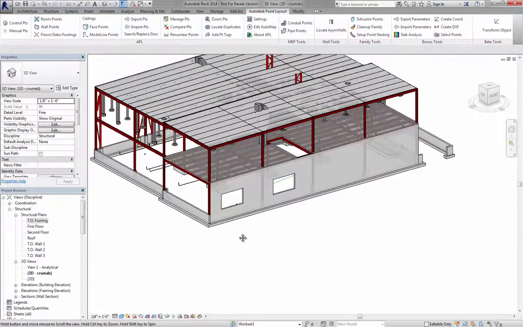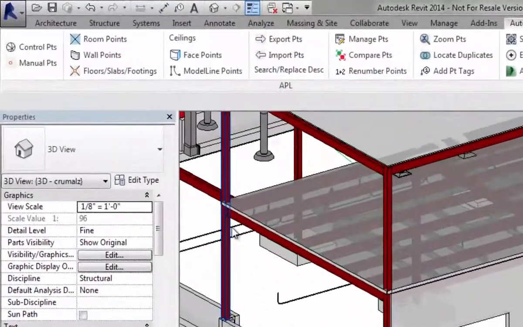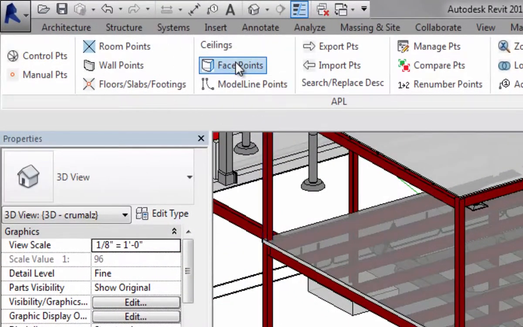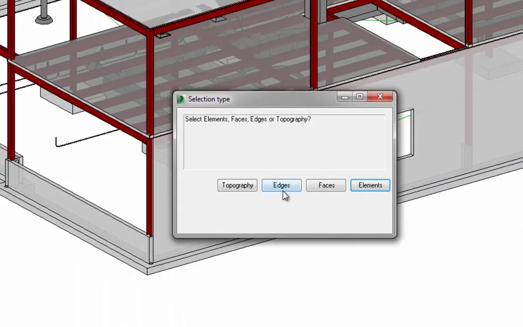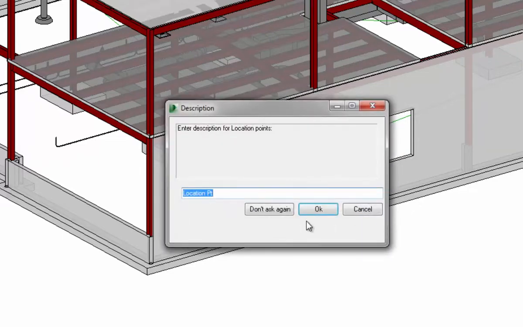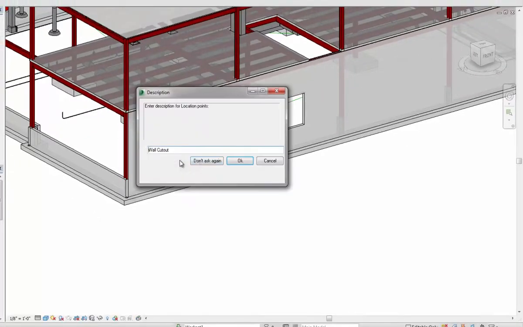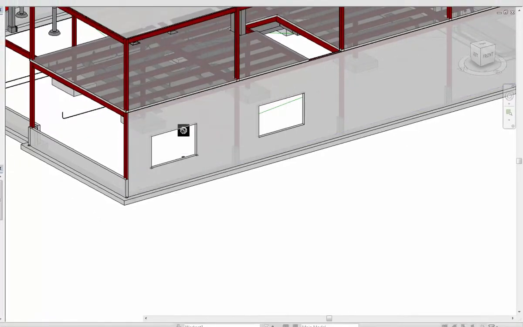Now, as we can see, we have a few wall cutouts that we could add points to if we wanted. We could do this by going to the Point Layout tab and selecting the Face Points tool. In the Face Points tool, we have the option to select topography, edges, faces, or even elements. In this case, let's select edges. With the Edge tool selected, we can then set our spacing between points and give our points a description. Once we select OK, we can simply select the edges of the wall cutouts and watch as the points appear in the corners.